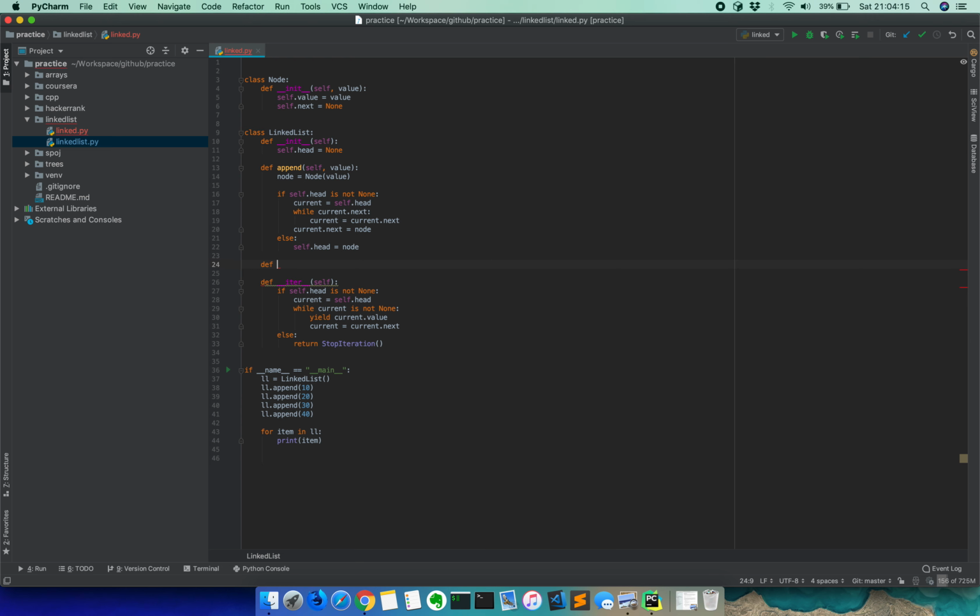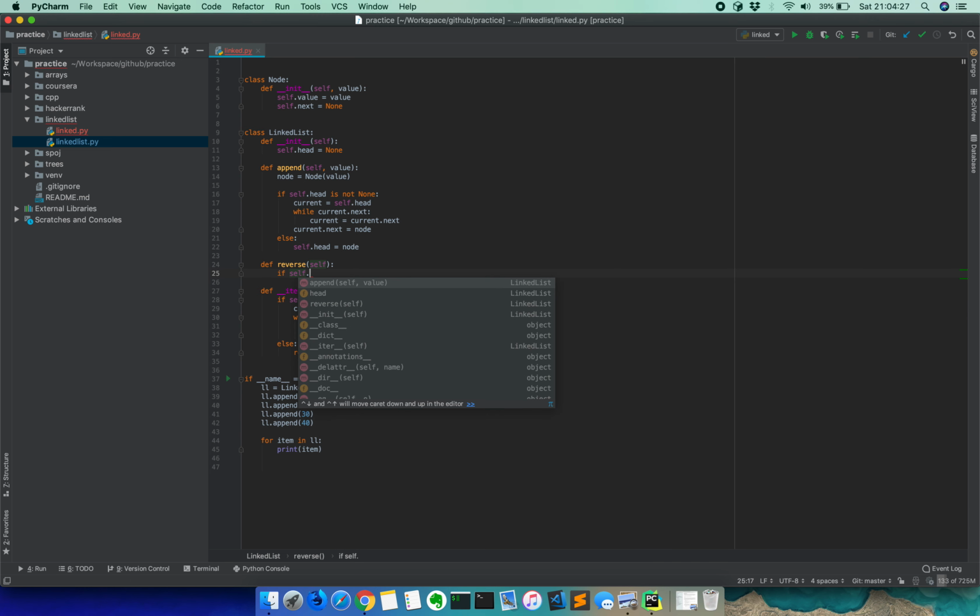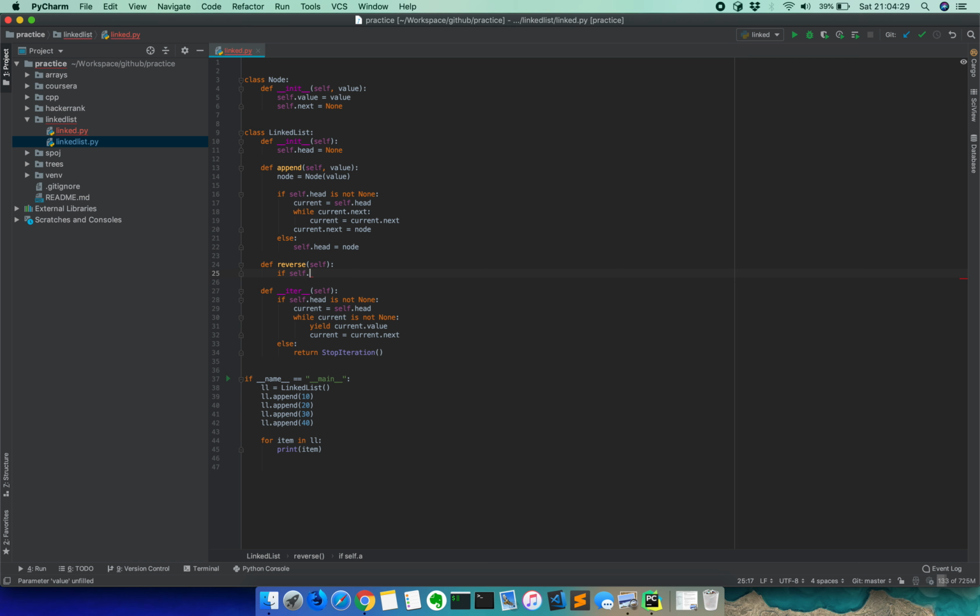So let's do this. Define reverse. The first thing you want to do is the same check: if self.head is not none, we're going to implement that logic later. Else, I don't know why I'm having so many typos today, else we're just going to return self.head. We're not going to do anything here.